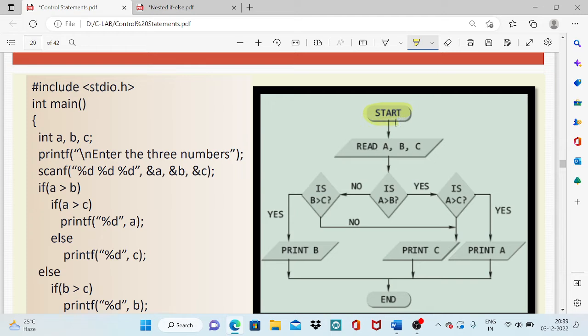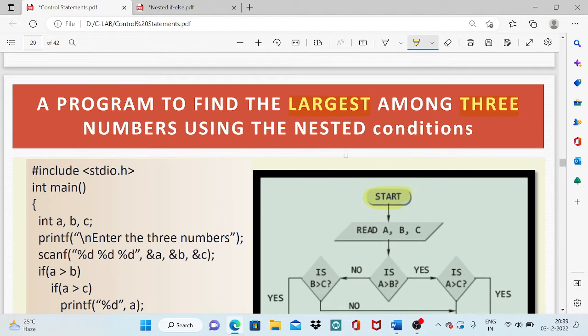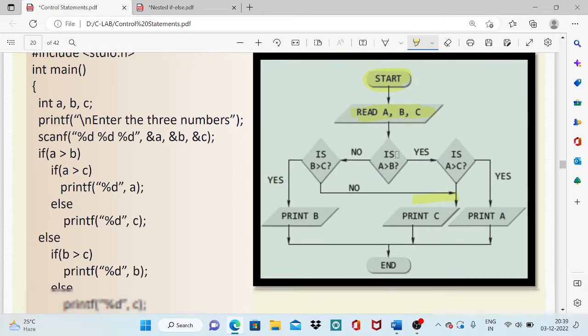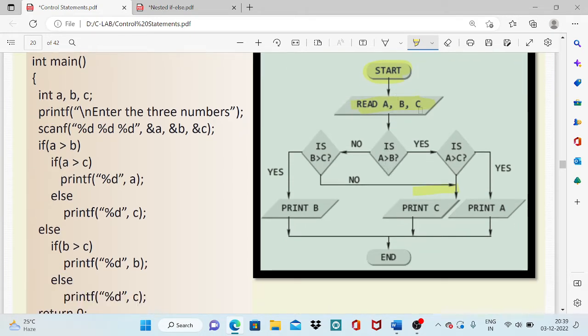Initially our aim is to read three numbers, because our aim is to find out the largest number among the given three numbers. So first we need to collect three input values from the user. Next, after reading the input numbers, first we will check whether the first number is greater than the next number, its immediate adjacent number, or not.